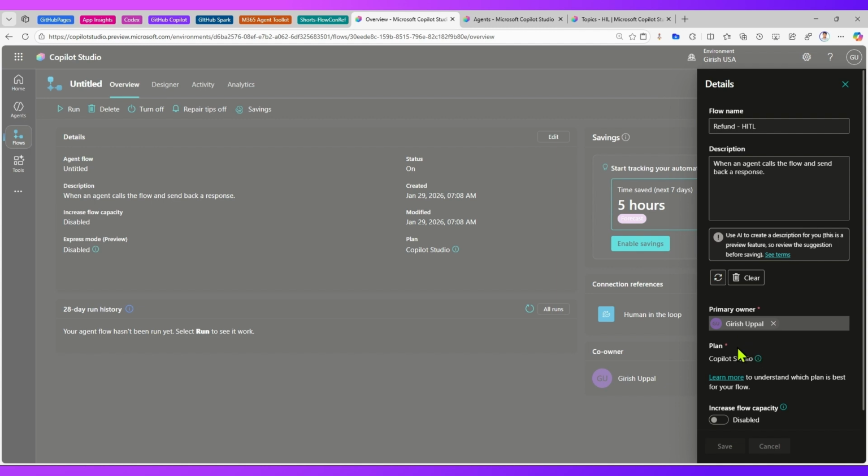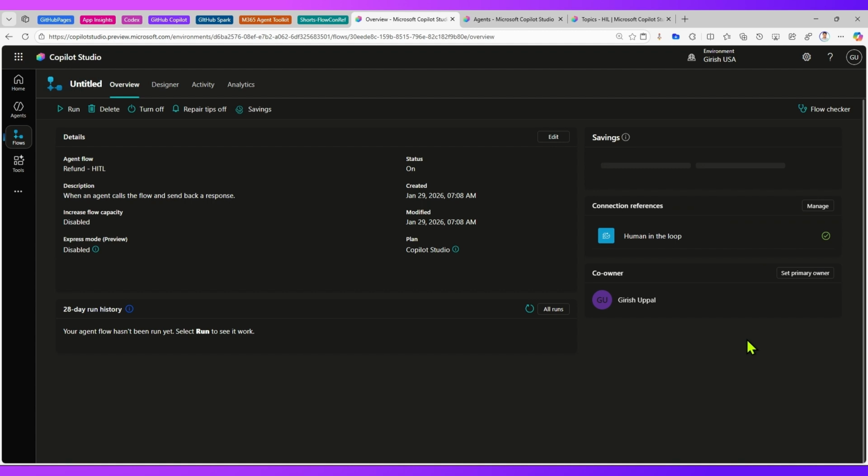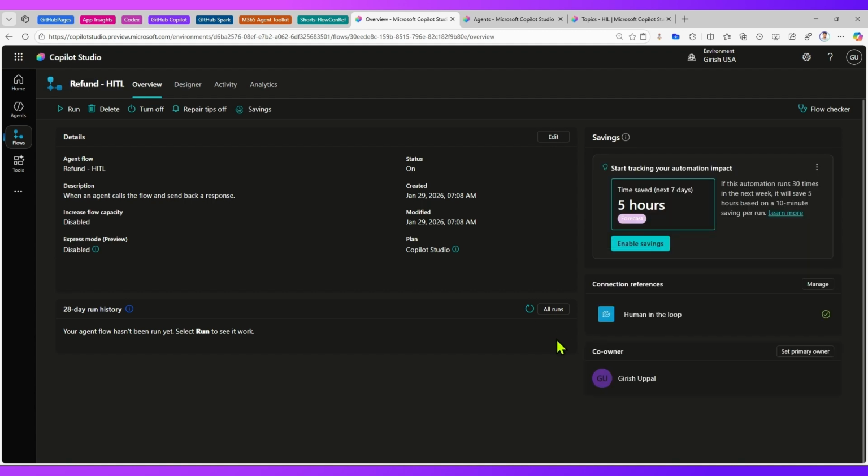What it will do, it will not take any input from the topic, but then it will pass on the information provided by your approver. Now the approver can be a manager, store assistant, or any other role. Okay, so we have created this flow.